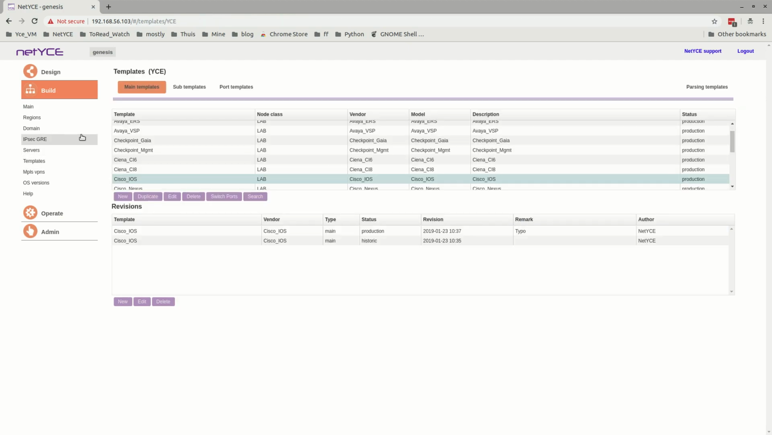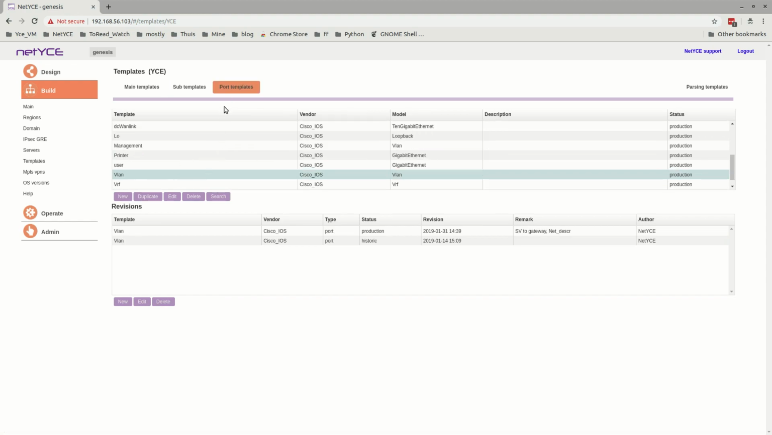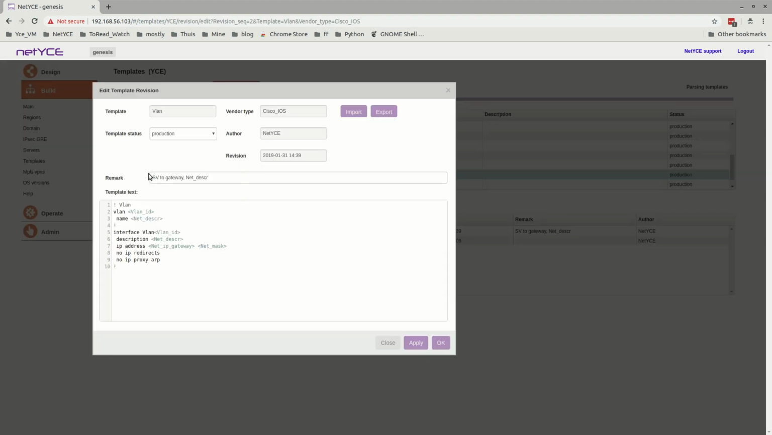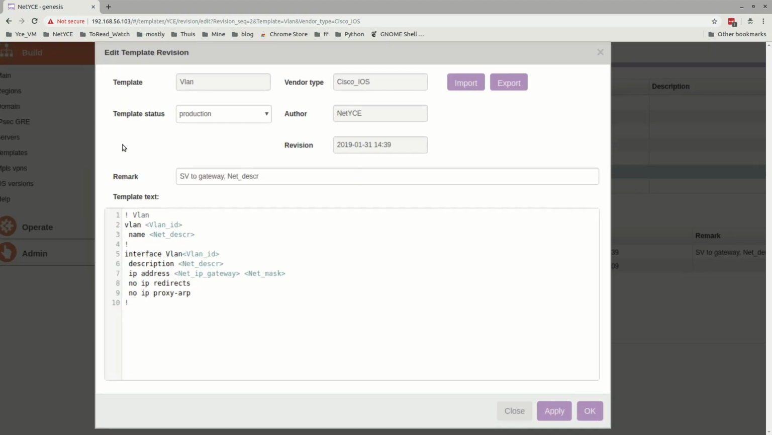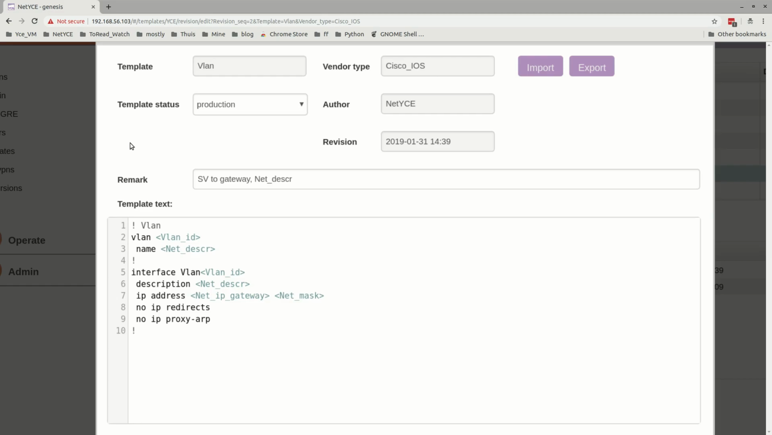So we go into templates and let's start from the back. Okay, so we go to port templates and here we see we got a VLAN which has a production state, so I can double click it and it will open the production template. And what we see here is a bunch of configuration that is belonging to the subnet.